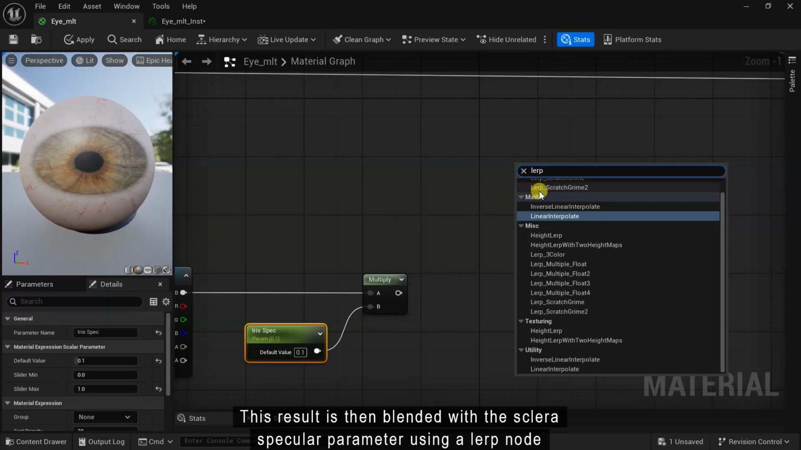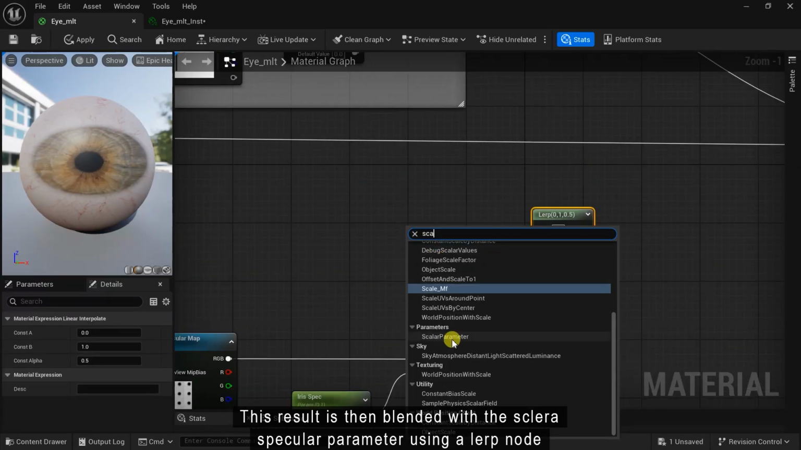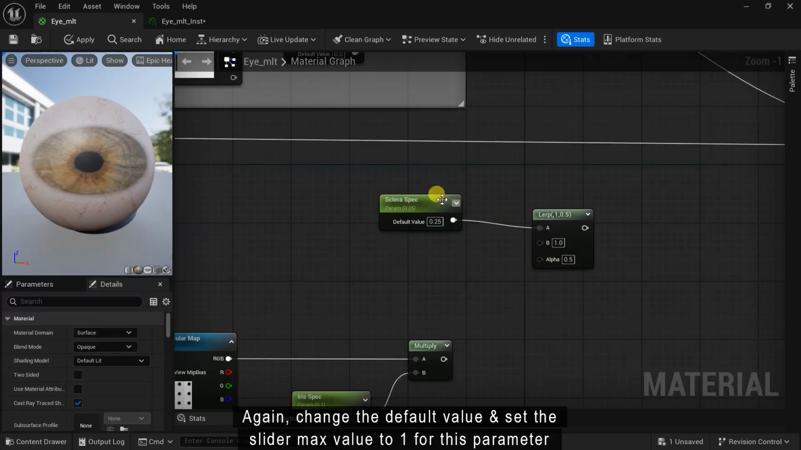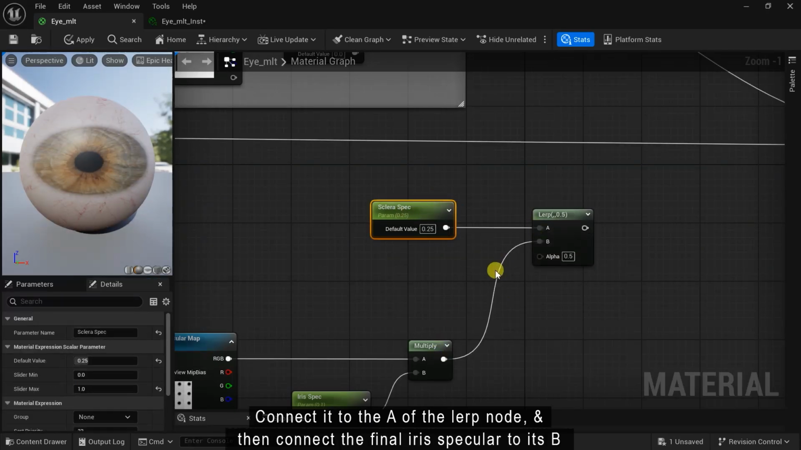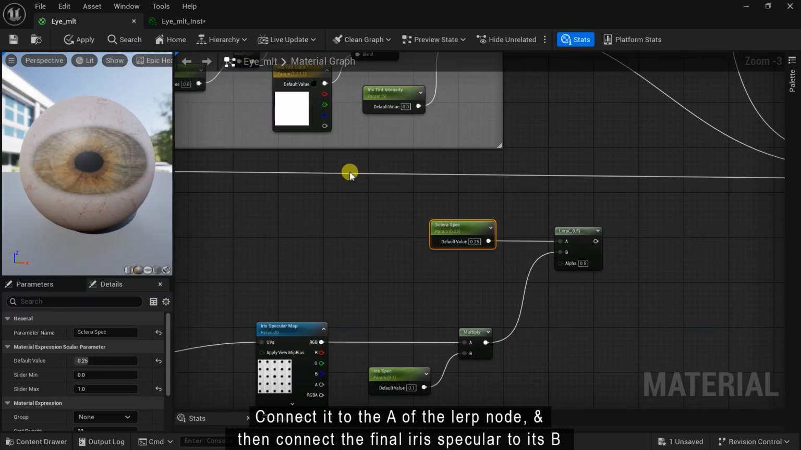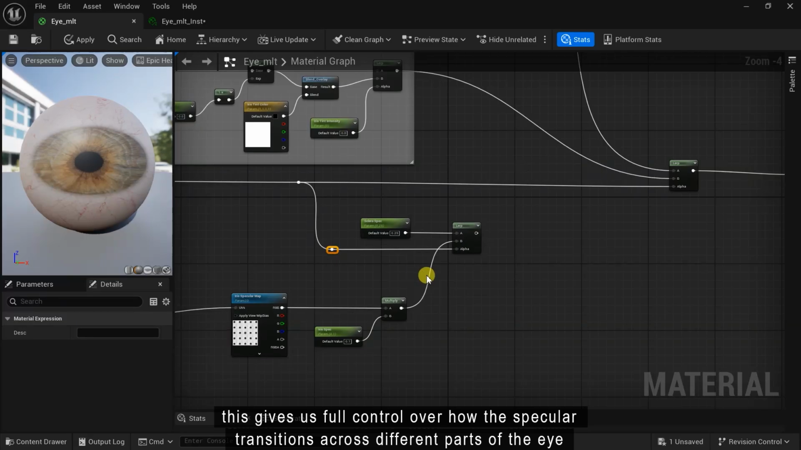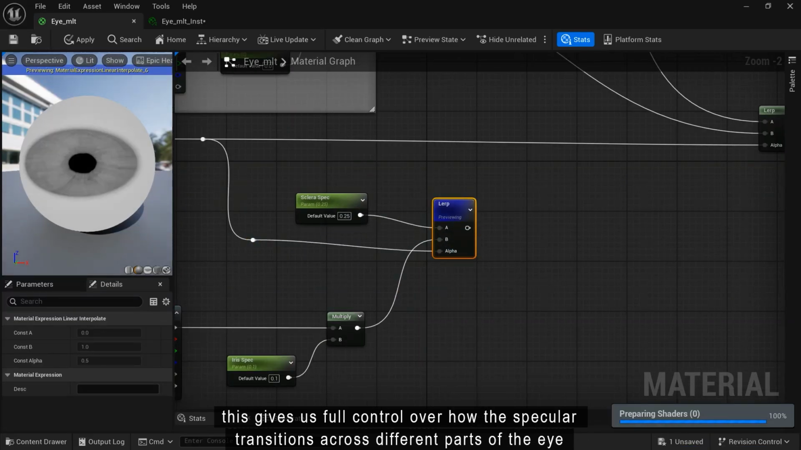This result is then blended with the Sclera specular parameter using a lerp node. Again, change the default value and set the slider max value to 1 for this parameter. Connect it to the A of the lerp node and then connect the final iris specular to its B. Use the final iris mask as its alpha. This gives us full control over how the specular transitions across different parts of the eye.